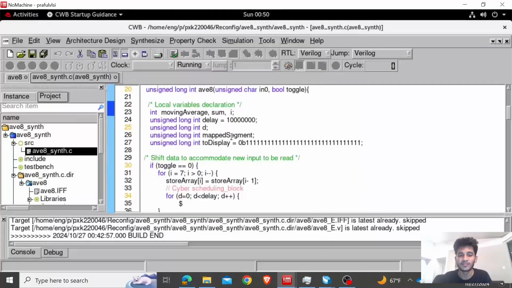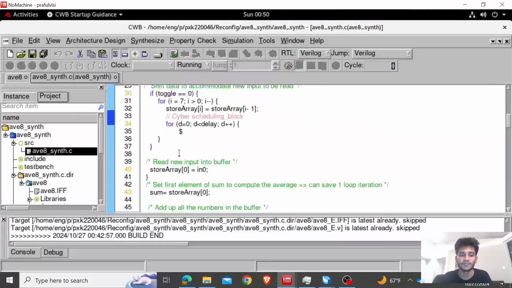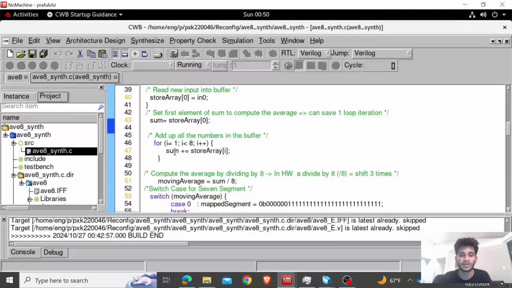In this, if you see, this is the mapped segment, which is going to go to the 7 segment display. When my push button is active, that is when it is 0, when it is pressed, it's going to enter the loop. Then I've created a for loop from 7 decrementing down to 0, and I'm storing each and every input into the array. Then I'm adding up all the numbers stored in the array, from 1 to less than 8.